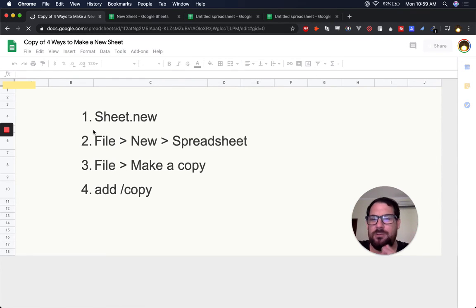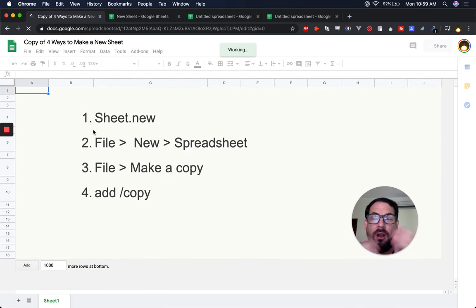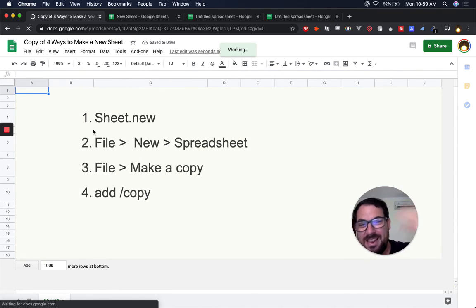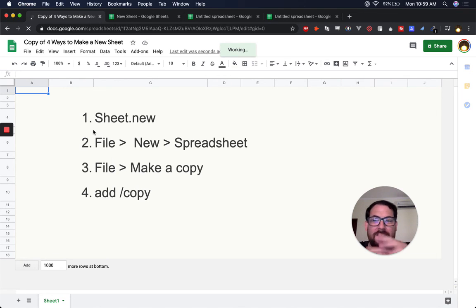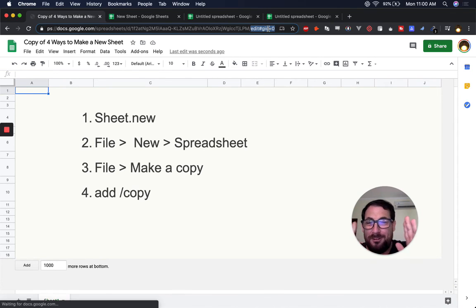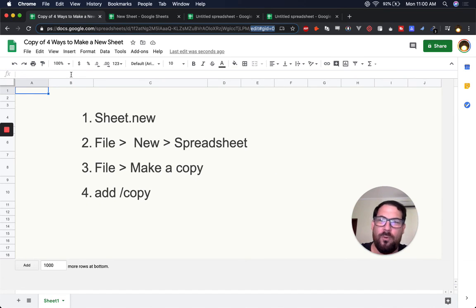This, I find, is one of the most fantastic ways to share files with people that I know they need a copy of it, and instead of being like, hey, go here, go to File, make a copy, make it your own, literally just adding this /copy at the end has saved other people so much time and so much hassle and so much time on myself to explain, here's how to make a copy. Boom, right away, one click, they make a copy, and that's 4 ways to make a new sheet.